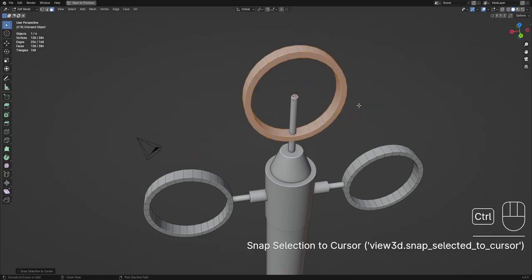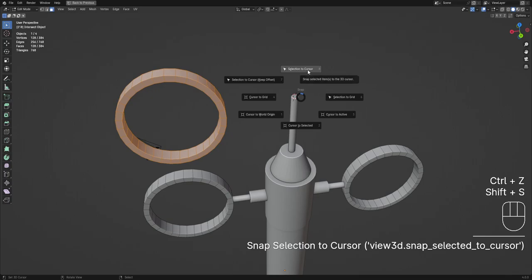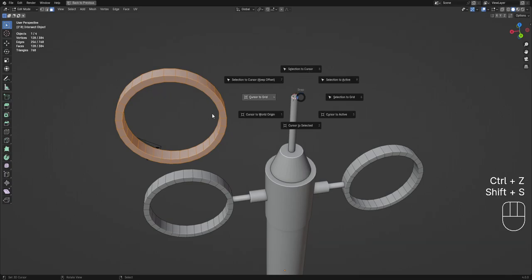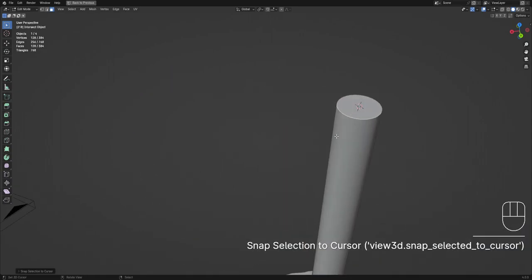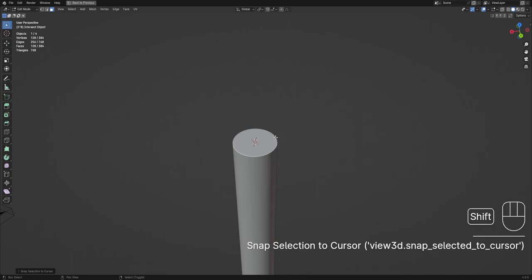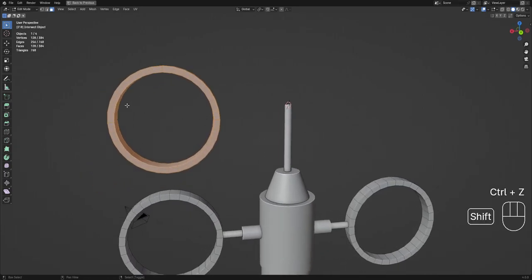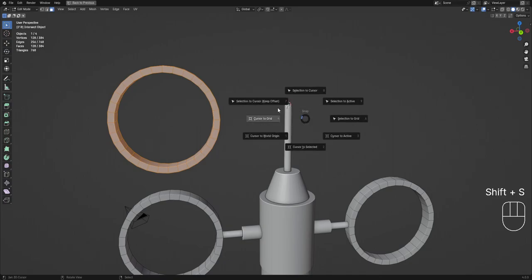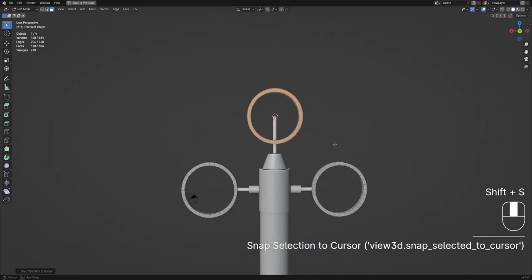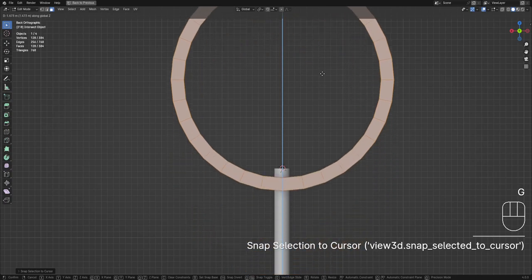Because if you use selection to cursor, because this is not an object, we are dealing with individual vertices. If you use this, it's going to smash. It essentially acted like a black hole. It crushed all those vertices into a single point, that area. So in edit mode, to move all this as if it's an object, Shift S, selection to cursor, keep offset. Okay. Then transform this.